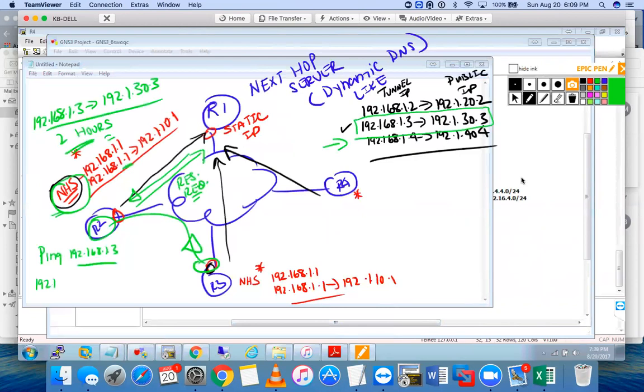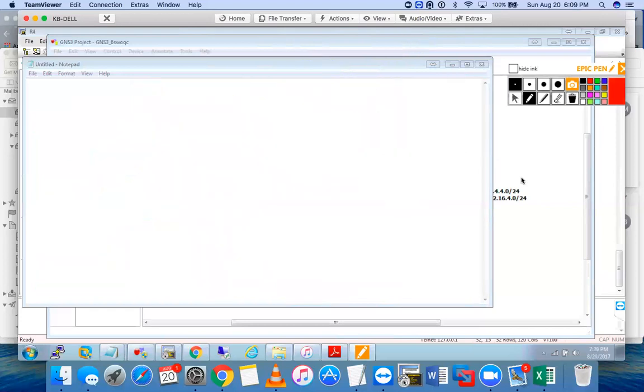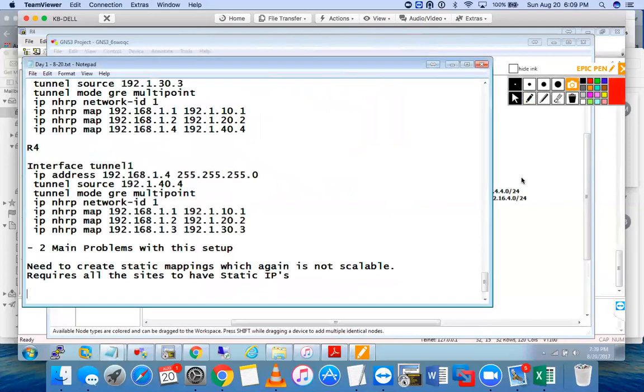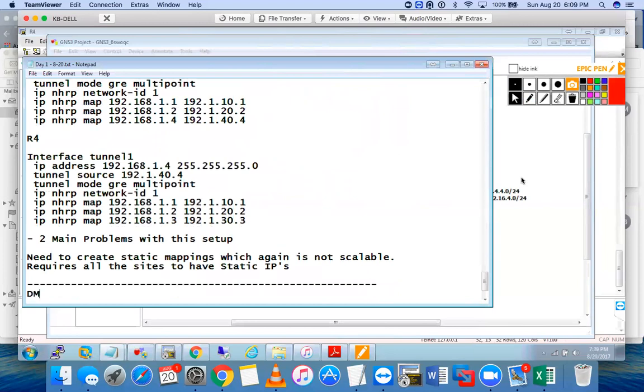All right, so do you understand this? This portion is called dynamic multi-point VPN, DMVPN. How do I configure it? Let's take a look. That's where DMVPN steps in, these two problems that I had. This is called dynamic multi-point VPN.